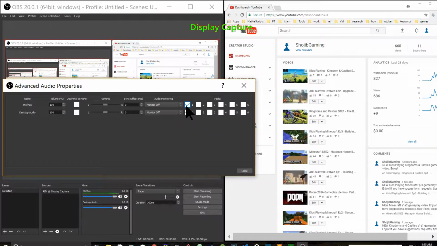Tracks are very important. By choosing these tracks, we decide where the audio output is being saved. In this scenario, as you see, track 1 is check-marked for both microphone and desktop audio. That means both audio sources will be recorded in a single track, track 1. You can also do separate tracks. You can have the mic recorded as track 1 and desktop recorded in track 2.